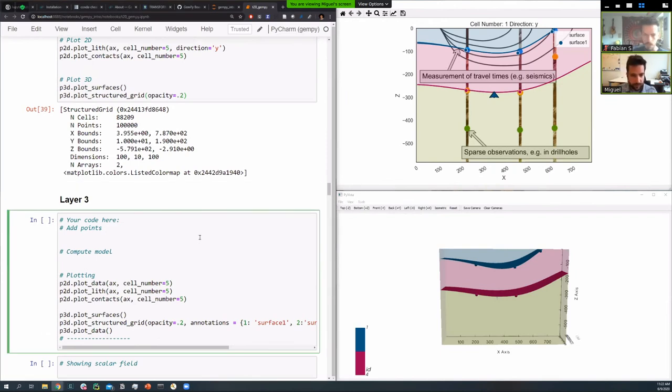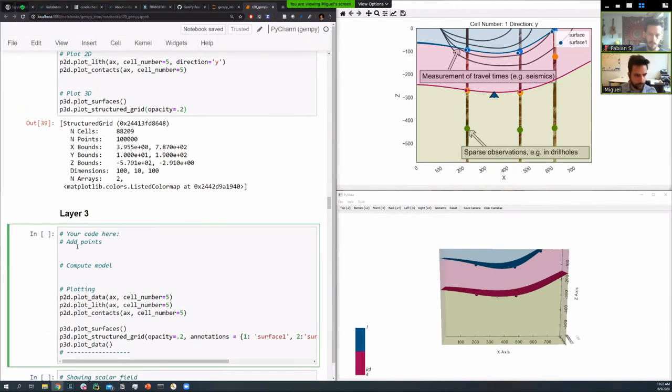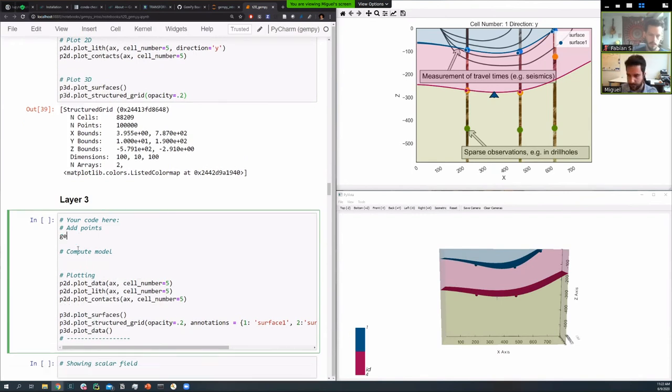Okay, and the last layer. So if some of you are lost on the model and the model looks already bad, don't worry, we have checkpoints across the notebook. So you can just load from the disk the state of the model that has to be at that point, and then you can just keep going with the tutorial. So add surface points.